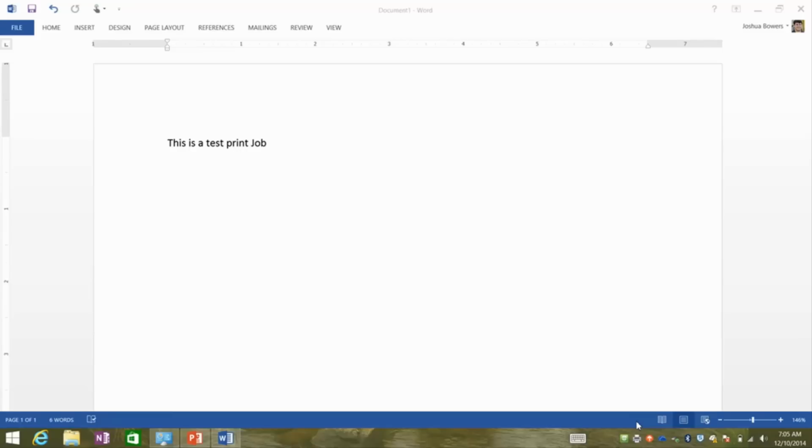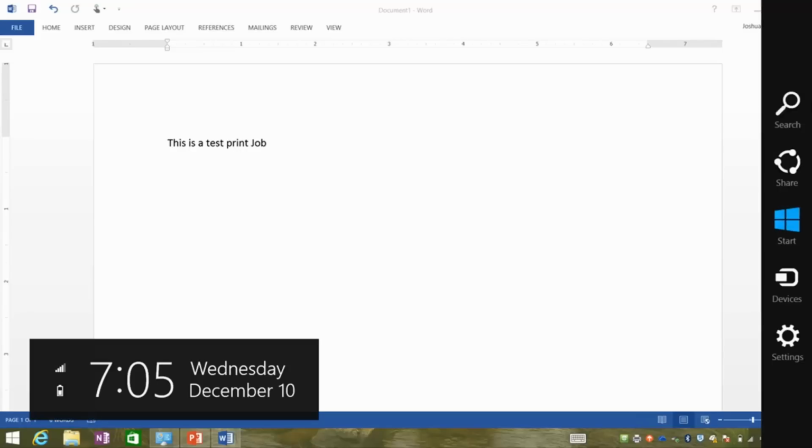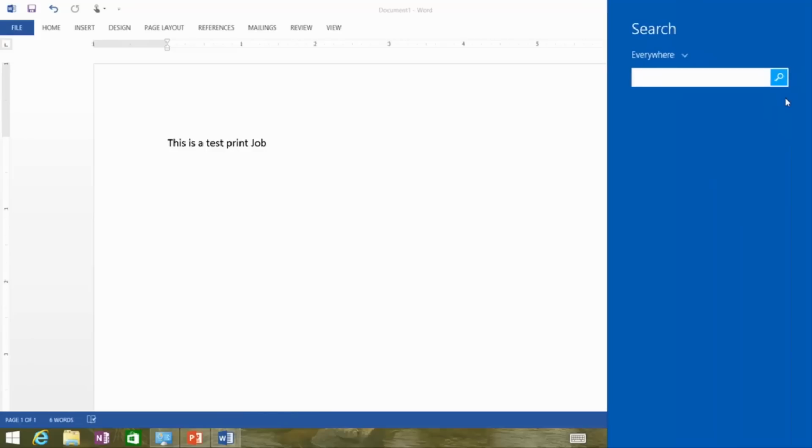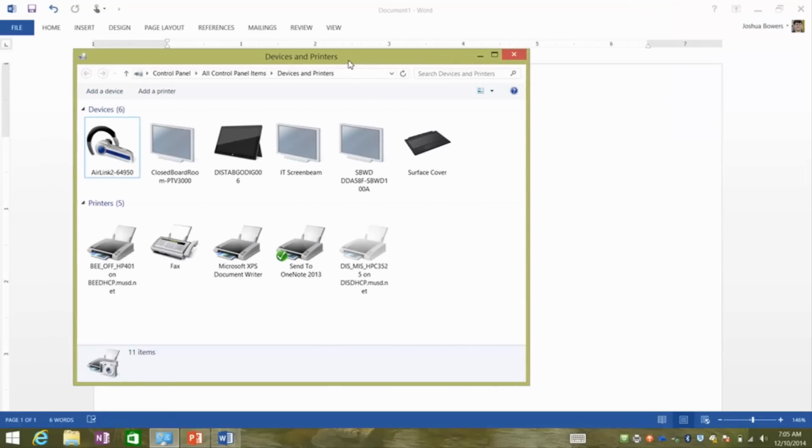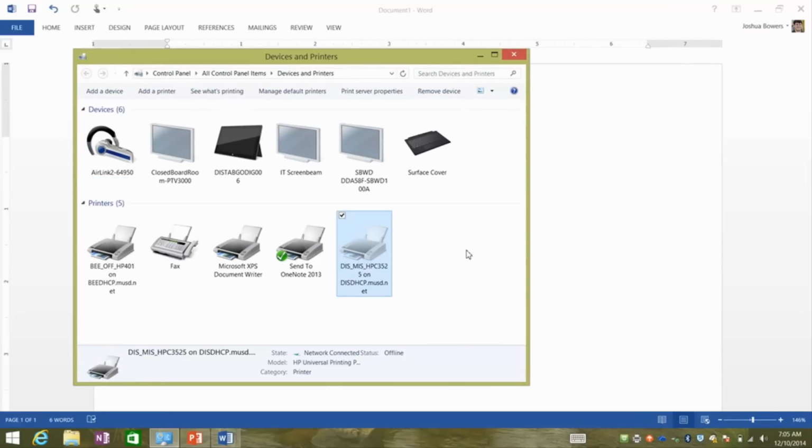Another way to view the printer queue is to go to the charms bar and hit Search. In here, type Devices and Printers and select Devices and Printers. This will bring up a list of the printers added to your device. When you see the printer that you're looking for, go ahead and right-click on it, and you can select See What's Printing, Set as Default Printer, and you can even go to the Printer Preferences.